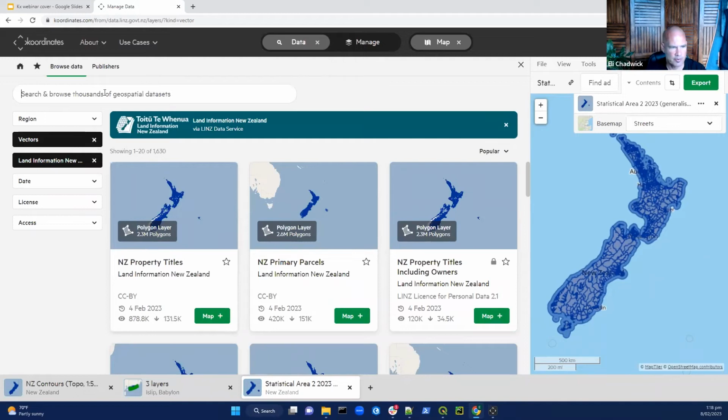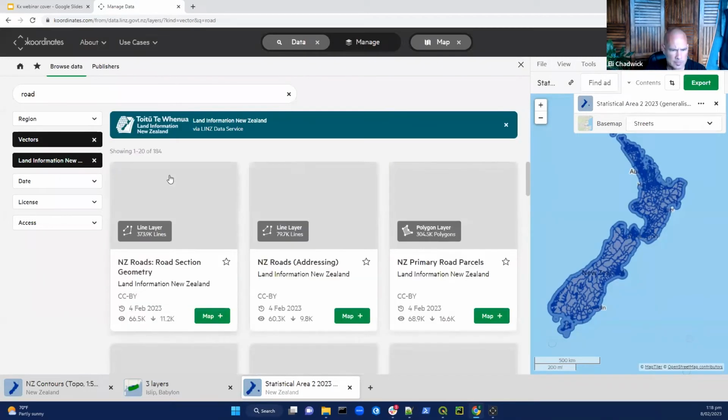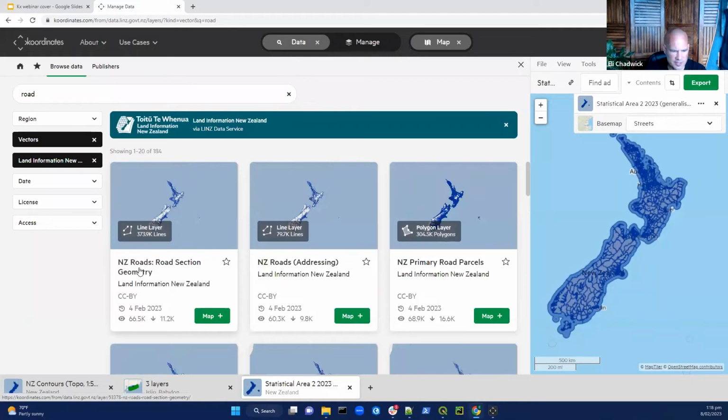I want to find some road data. And I'm interested in this New Zealand roads section. This is worth pointing out while we're at it. You can favorite a data set. So say if you've got data sets that you use frequently, I can come in here and click starred. Then when I come back, I can filter by starred, and I have a set of data sets that I'm interested in. So you can store them in a map viewer. You can also star them as a favorite.